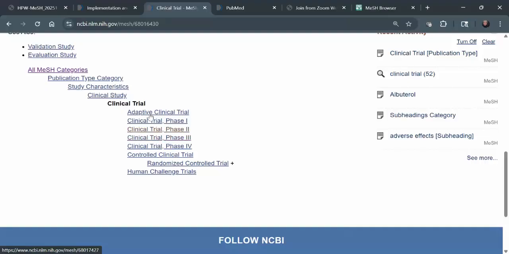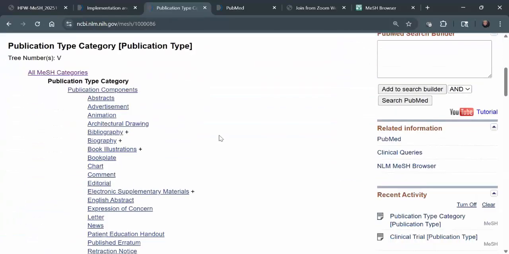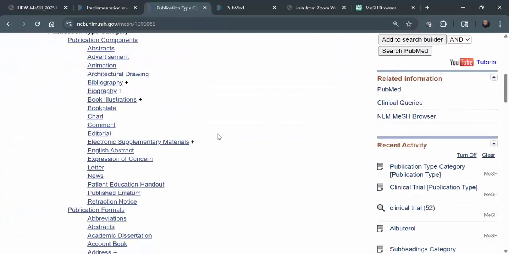We can click on the publication type category to take a look at the list of publication types. And just a note that not all of these terms are available for PubMed searching. Some of these are only for the National Library of Medicine catalog. For example, bookplate right here is not a publication type cited in PubMed, but it can be found elsewhere in the NLM catalog. So if you want to know how NLM defines any of these publication types, you can look them up in the MeSH database.